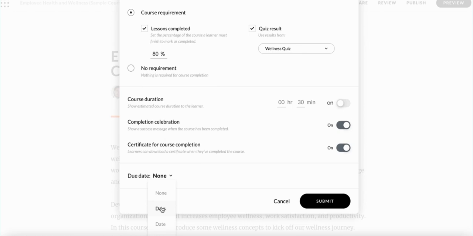So if it is a course that you need everybody to complete by a certain date, maybe it's some refresher training, you can come in here and set it to a specific date. We're just going to say days here, and let's set this to 30 days. And now I'm ready to submit my course. We're going to go ahead and do that.